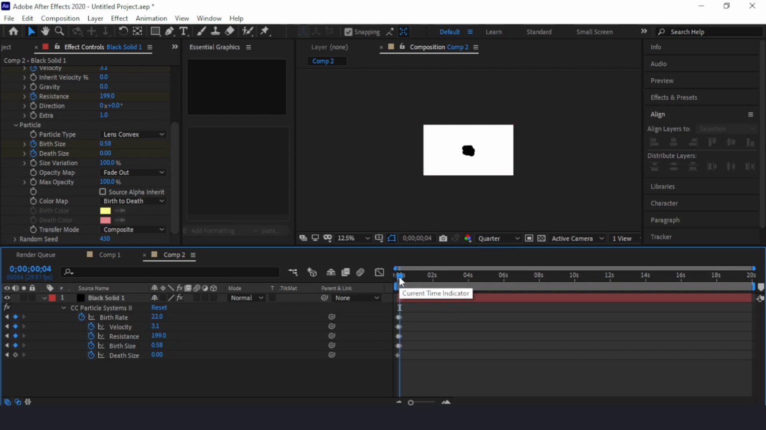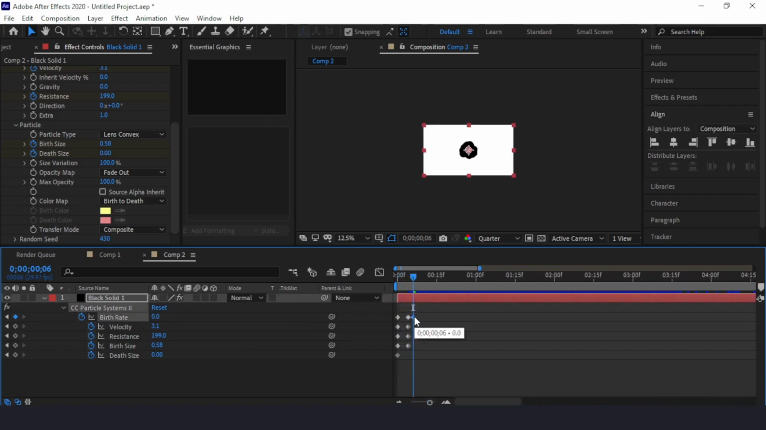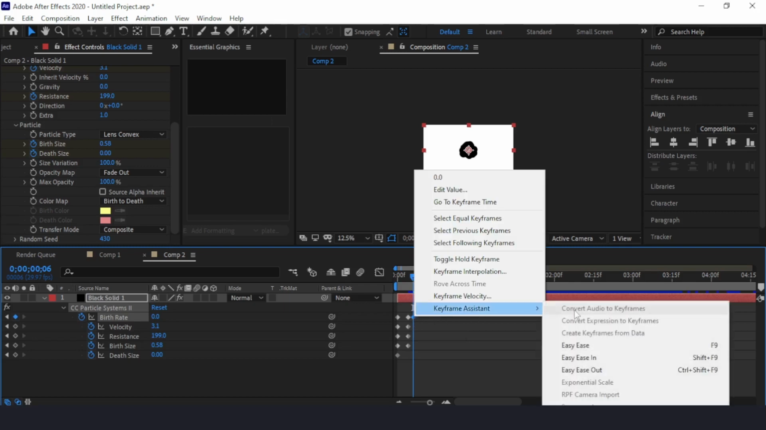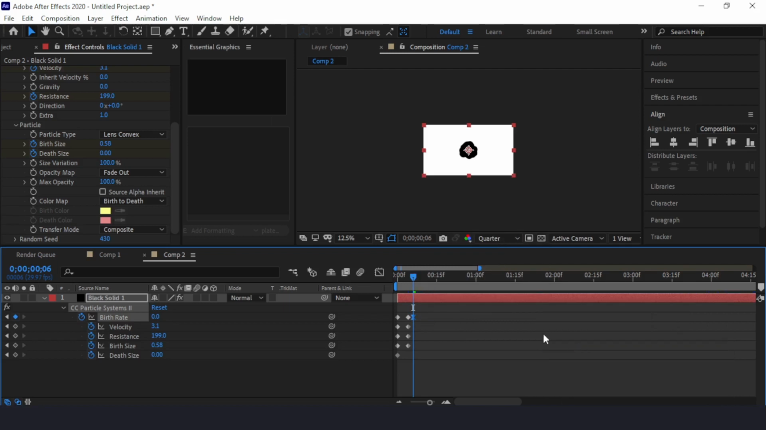Now again, use page down button to go 2 frames forward. 1, 2. Now here we are going to change the birth rate to 0. And then just zoom this so that we can see the keyframe. Now select the keyframe and add easy ease. You can also do it by pressing F9. So add easy ease to the screen.